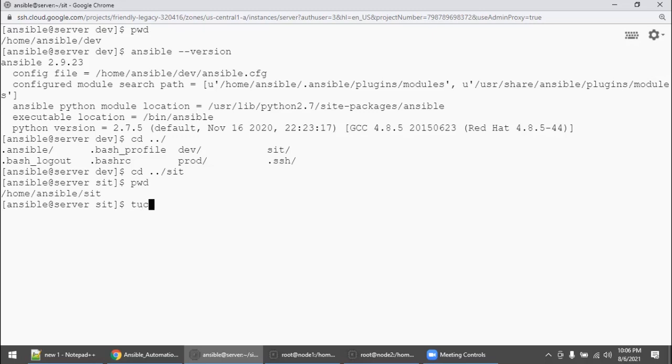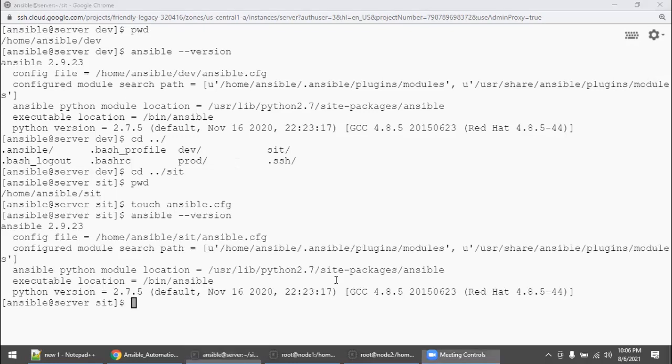Here also you do touch ansible.cfg for the configuration file. Run the same command. See here, you can clearly see the difference. Here I am in dev, so it is pointing to the current directory's ansible.cfg file. Here I am in the SIT directory, and there is one more ansible.cfg there.